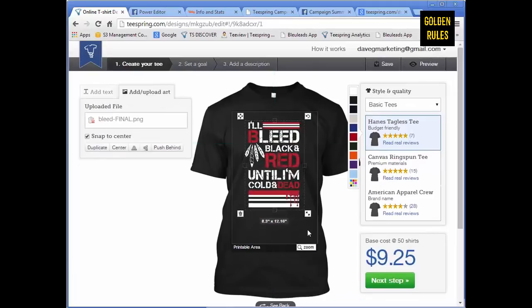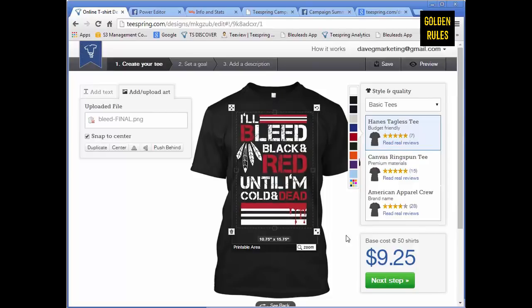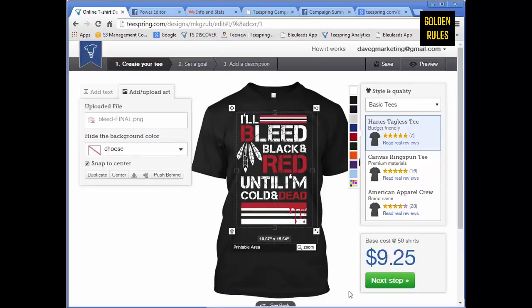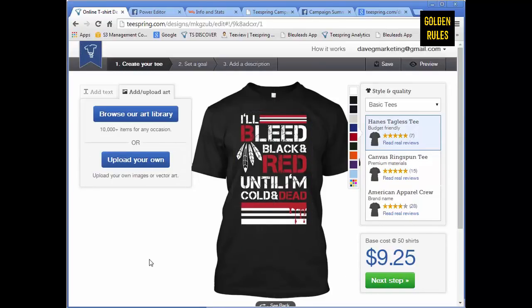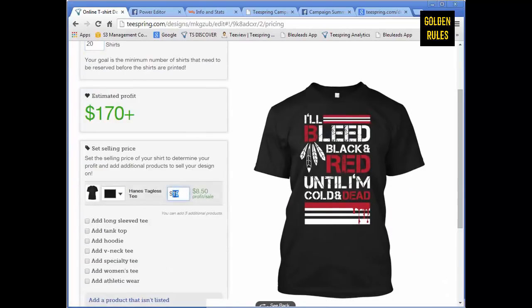So let's go here and make it nice and big so they can really see it. That looks good. All right, that looks good. I'll go ahead to go next. I do 20 shirts. I want to make sure I get $10 profit. And all these shirts only have a maximum of 2 colors, except for the Kings. There's only 1 color.